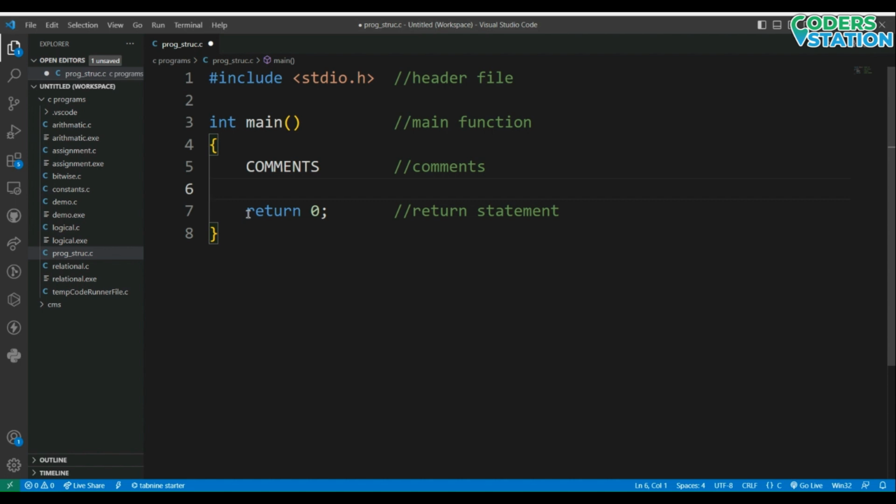The int before the main indicates the return type. It specifies the type of value the main function returns. Conventionally, int is used. Main is the name of the function, and the parentheses, these two rounded brackets, signify that the main function takes no parameters and they are empty. In short, your program cannot run without the main function. Every C program must have a main function.